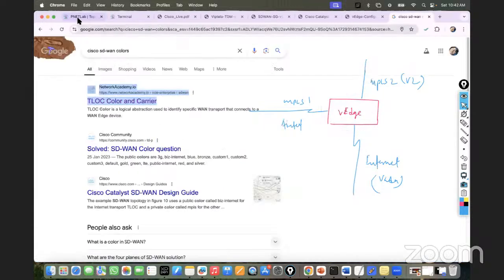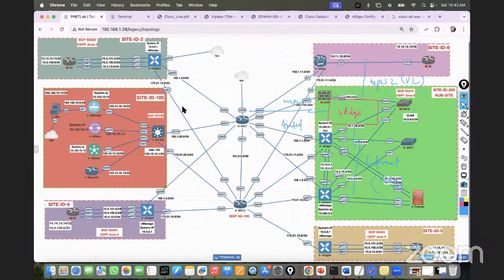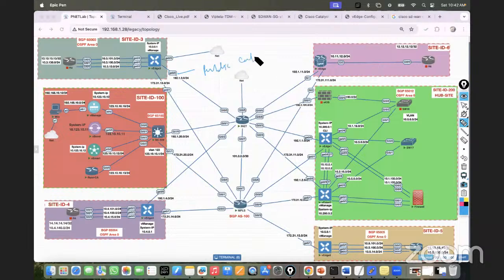Okay. So whenever I'm going to define the color, I have to make sure one color should be for one transport. It should not be for different transports. Even if you configure it, the router will throw an error. So in this scenario, let's suppose I'm going to select one color here, public color, not IP. Let's suppose this is the internet. And I cannot configure the same color on this interface. If I go and configure, it will throw an error. So I have to make sure this interface has a unique color. This should have a unique color.